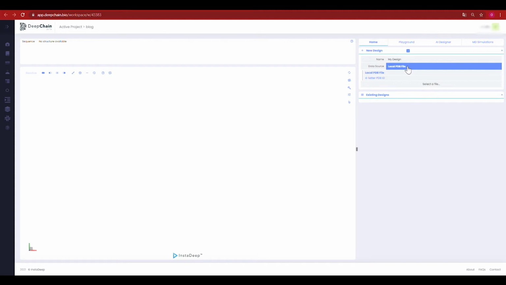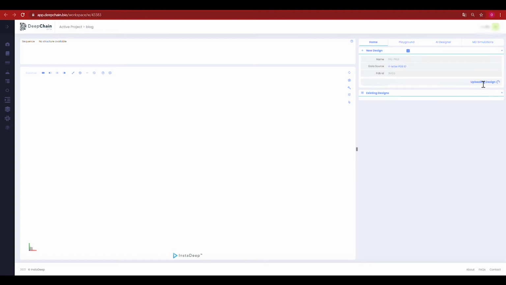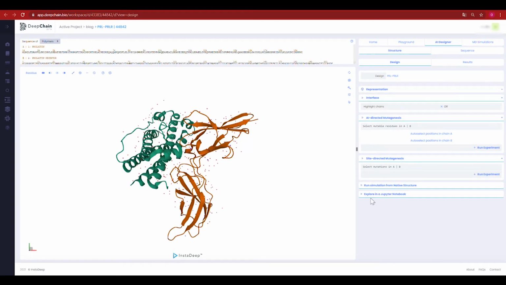To input our PDB structure, click on Data Source. In our case, we will be using the PDB ID 3MZG. Our structure is displayed in 3 dimensions. The orange color represents the receptor and the green the prolactin. In the upper tab, our sequence is displayed with both chains.